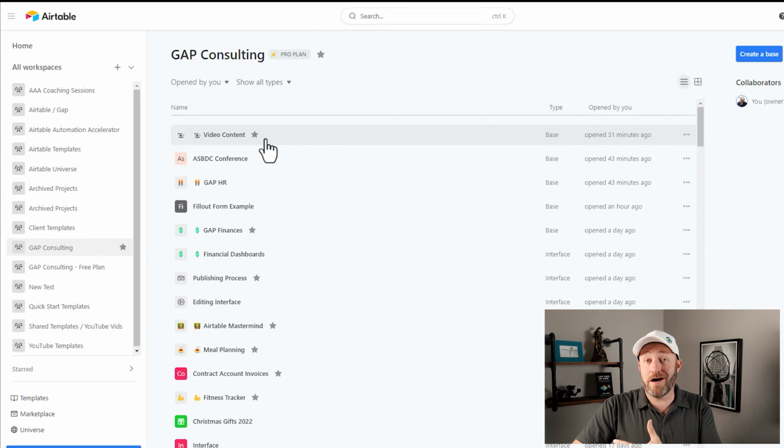Now, I want to point out that you can have an unlimited number of databases, but each database will be subject to a limitation of records, so you can only add so much data to each one, and that limit is going to be based on your plan for the workspace. So if you're in a free plan, that limit is somewhere around 1,500 records, so you can get a lot done for free, but as you upgrade to a paid plan, you're going to get even more functionality, even more depth available inside of your workspace.